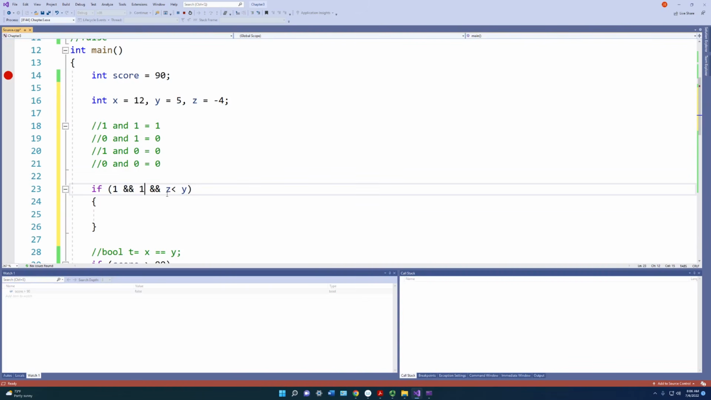Yes, that's a 1. Is z less than y? Yes, that's a 1. So then 1 and 1 is a 1, and then 1 and 1 is a 1. Oh, cool. That evaluates as true. And that is kind of the way the and works.